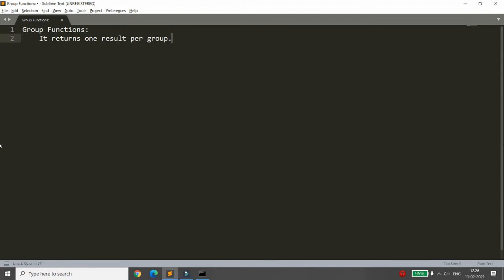Which are the group functions? For example, count, minimum, maximum, average, and sum are the group functions that you can use in SQL. So let's jump into SQL and learn the different group functions. Let me start with count.